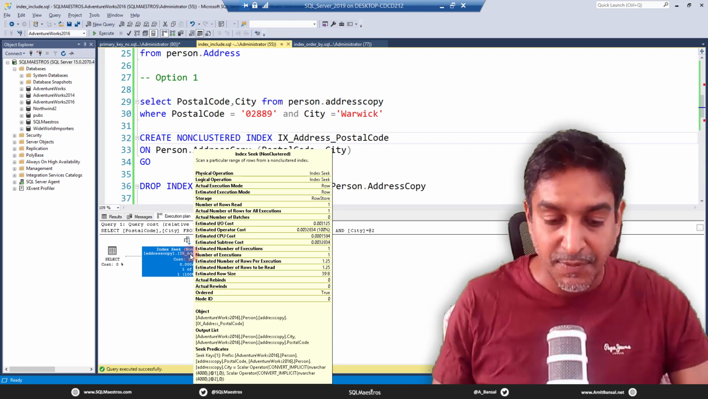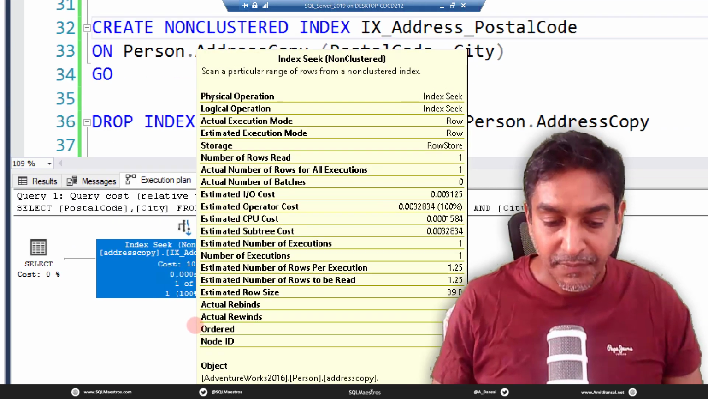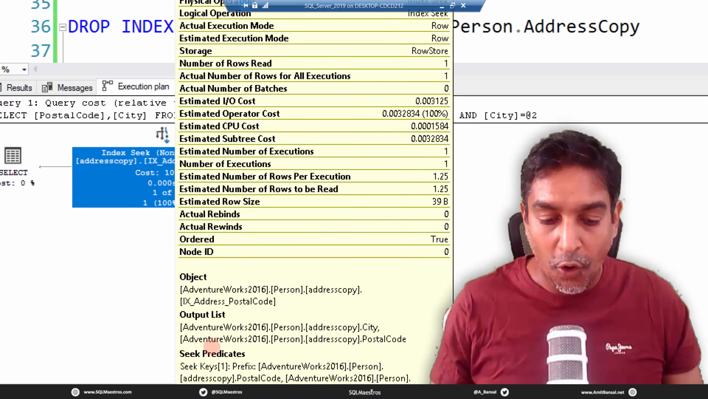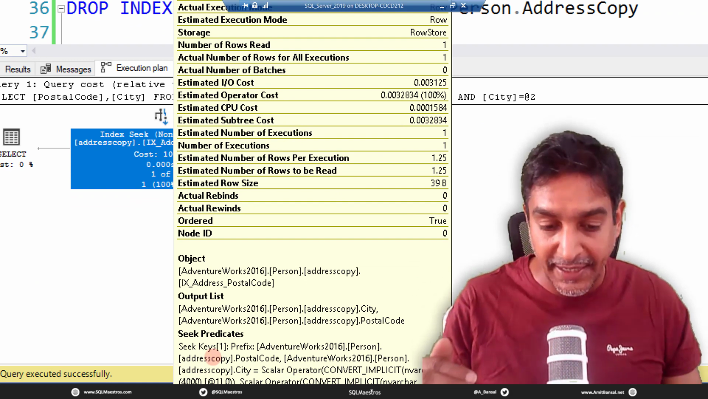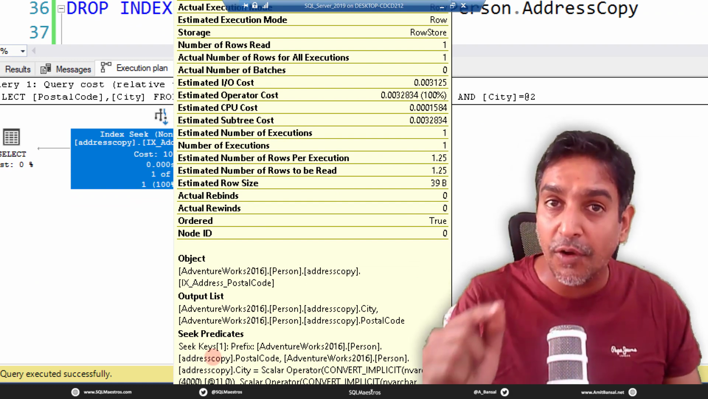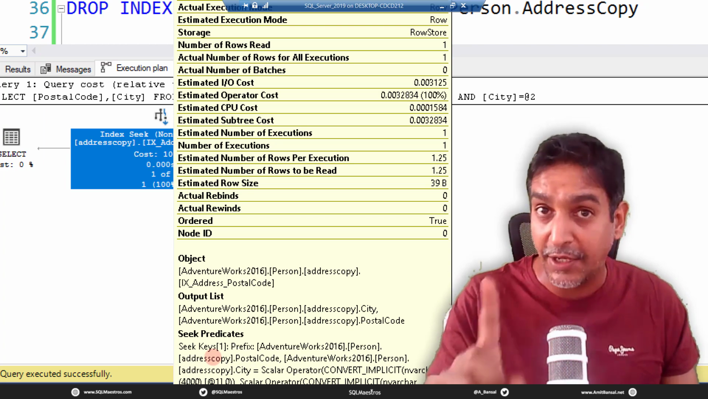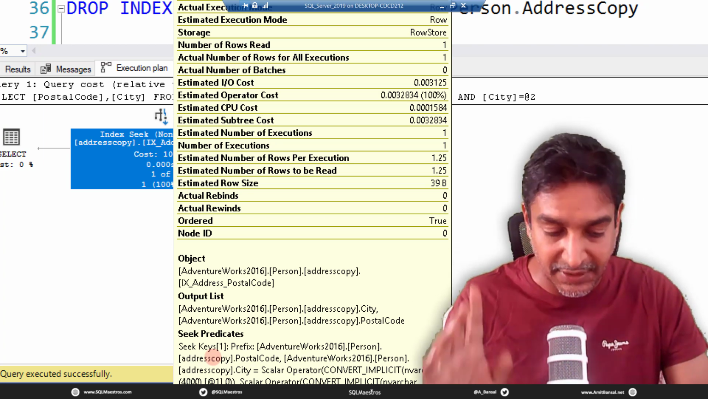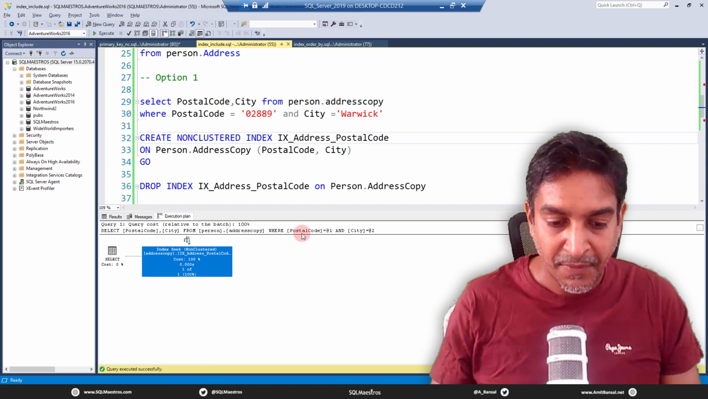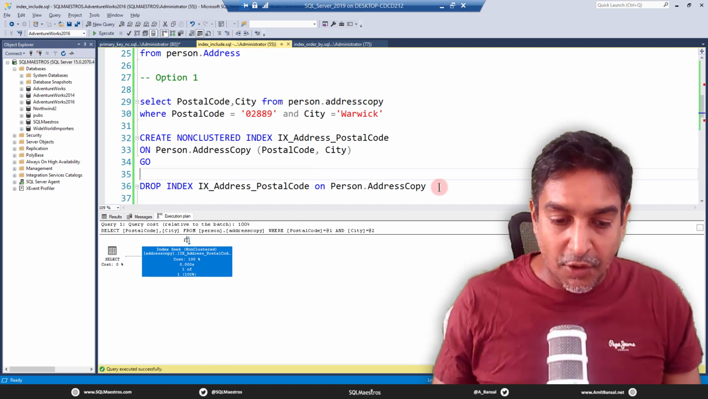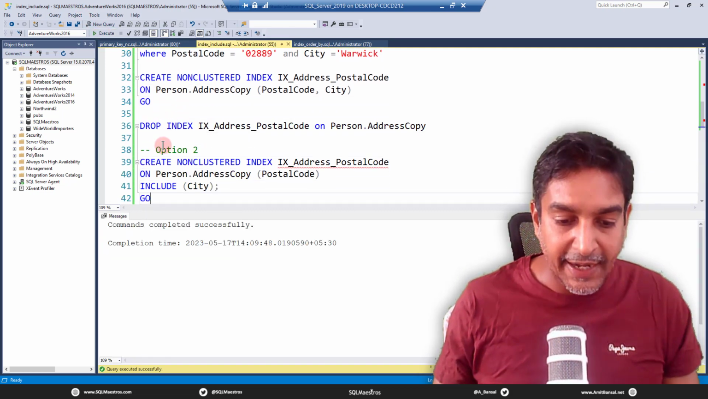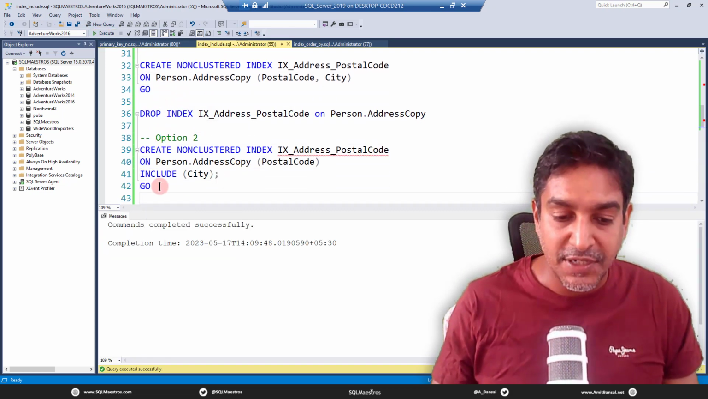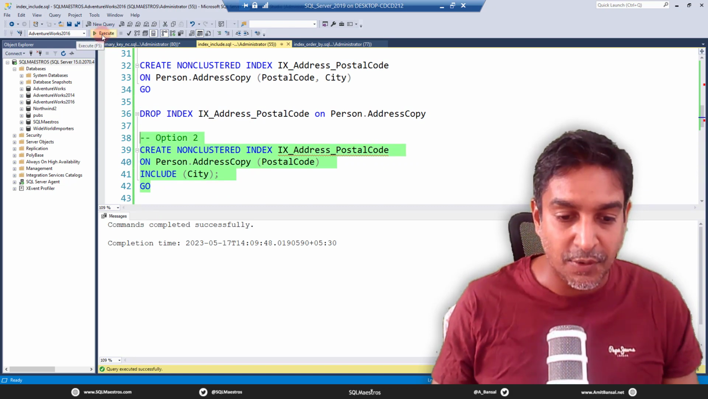So I'm just going to do this once more. Show you that you have 3 sections: object, output list, and seek predicates. There is a section called residual predicate which is not there right now, and you've got to keep an eye on that. Okay, now this is all going good, so let's go and drop this index. And now we will create the other index, which is option 2, and I'm going to put city in the include keyword. Let's go and do this.